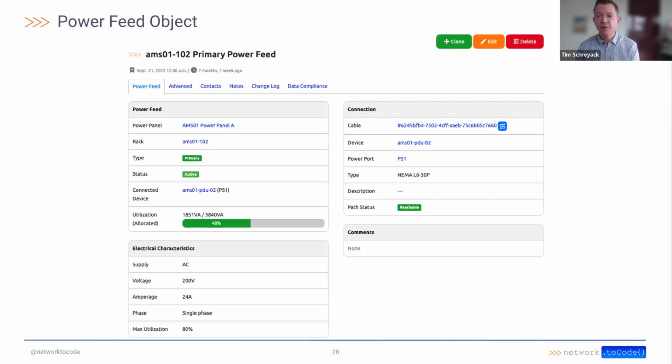Now, the utilization field. This is something to make sure we understand. This is a representation of the calculation based on the rack's utilization, which is in turn calculated on the device power consumption. And the important thing to remember here is this is our planned power consumption. This is not representative of actual power consumption at any given point in time. That would be something that we would have in our monitoring tools.